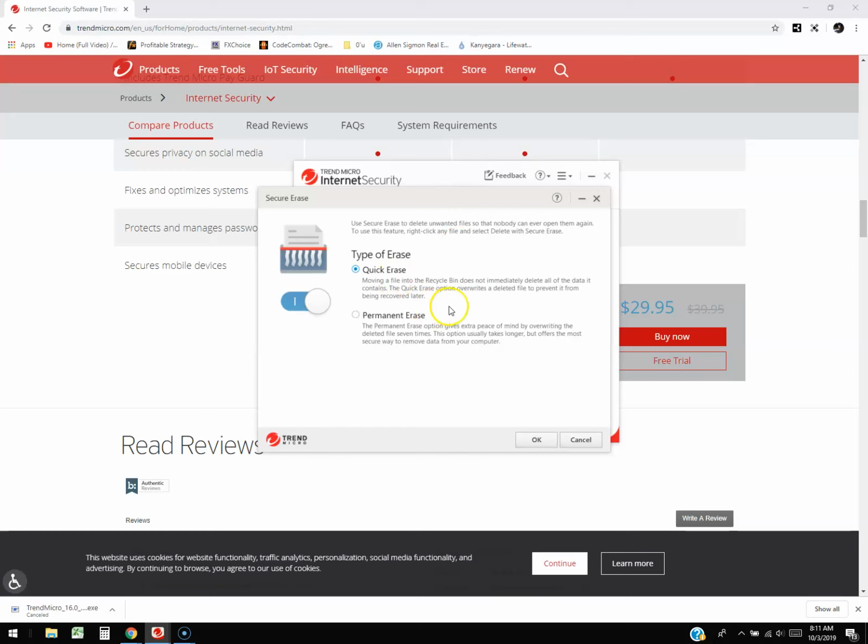Quick erase will do it one time, or overwrite it one time, as it says right here, to prevent it from being recovered later. If you're really, really paranoid, if you select permanent erase, it does it 7 times. Deleted file 7 times right there. So that way nobody could ever get that. That's a pretty cool feature if you don't want to get back what's in the recycle bin. I do, so I'm going to turn that off because I have stuff in the recycle bin I might need back. But you can use that feature.